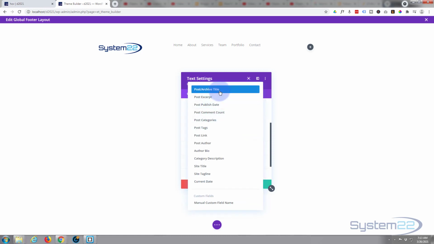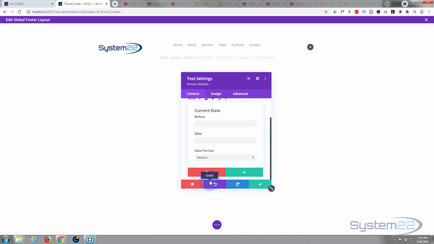It'll ask me what I want to put in, titles, etc. I want to put the current date in, but I really only want the year. I don't want the March 26th bit up there. So before the actual date, I'm going to put a copyright symbol. I'm using an Alt code for this today. So if I hold down the Alt key and type 0169, it'll give me the copyright symbol.